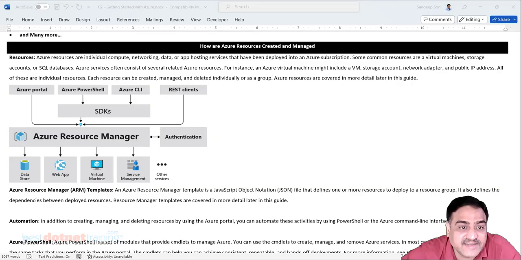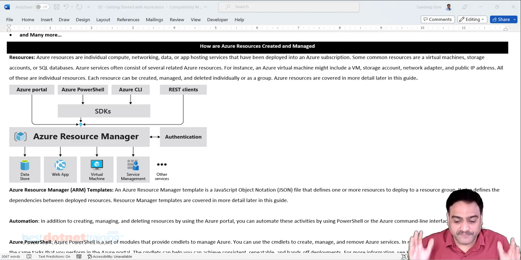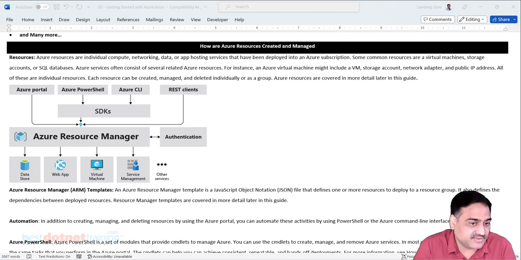How are Azure resources created and managed? We know now very well that in Azure everything is offered as a service. Virtual machine is a service. App service is a service. But we have to create instances of these services.